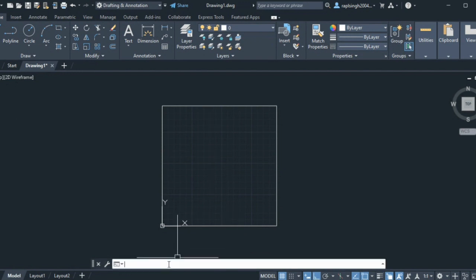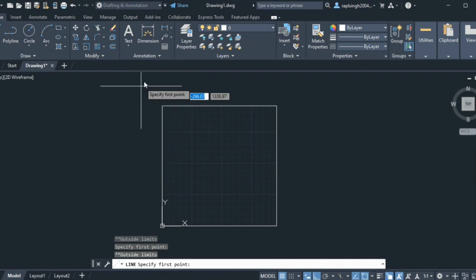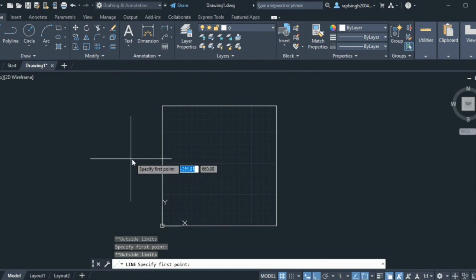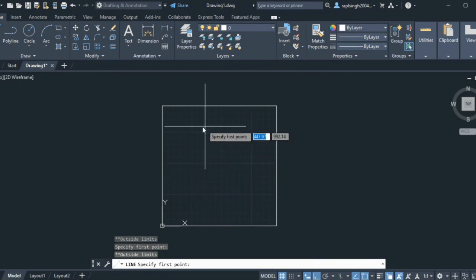Now limits, and now I want to turn it on. This means that if you give a command and draw outside of this grid display, it will not work. Any command will not work. All commands will work in this area only. So just like that.